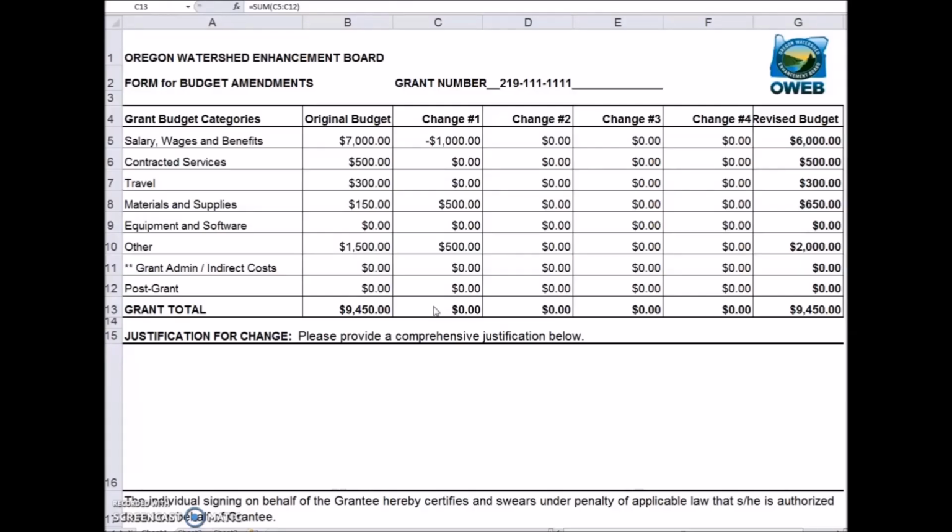In this case, the other category was increased by $500, and the materials and supplies category was also increased by $500. This overall increase of $1,000 was then offset by a decrease of $1,000 in the salaries, wages, and benefits category. The total amount of the grant has not changed, which means your grant total at the bottom right should match the grant total in your grant agreement.